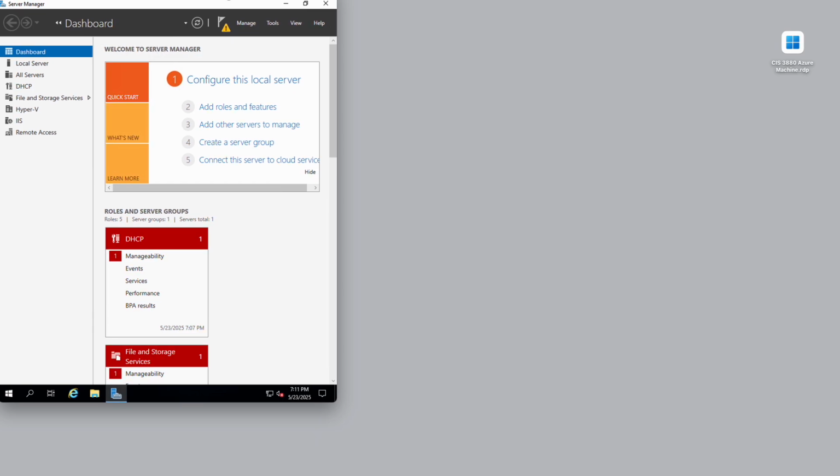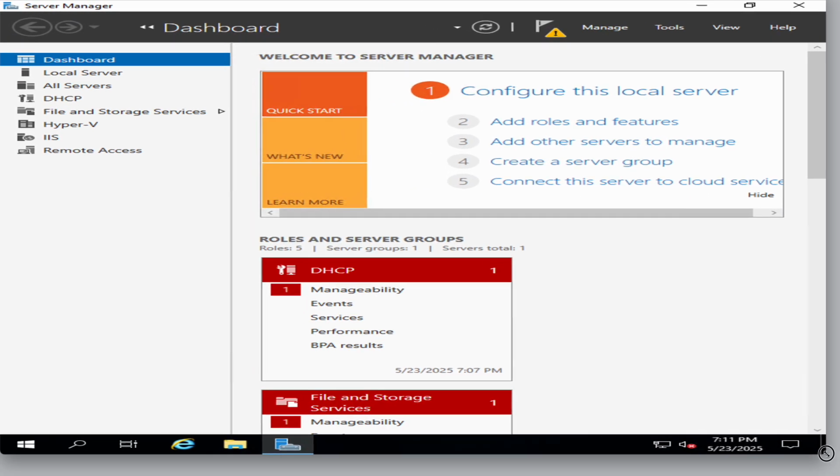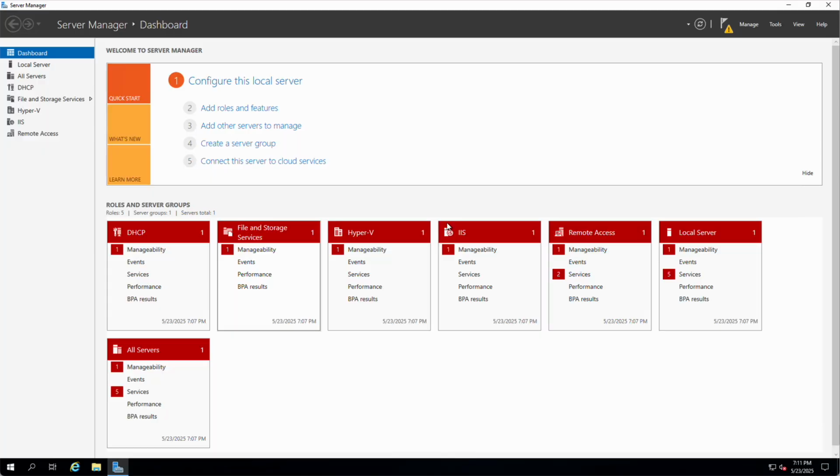So let me just bring this up here. I'm going to just slot that in so it fits in the window here. Get this in the right spot. Give it a second to adjust its resolution. So here's our Azure machine. What I'm going to do first is actually let me minimize this.